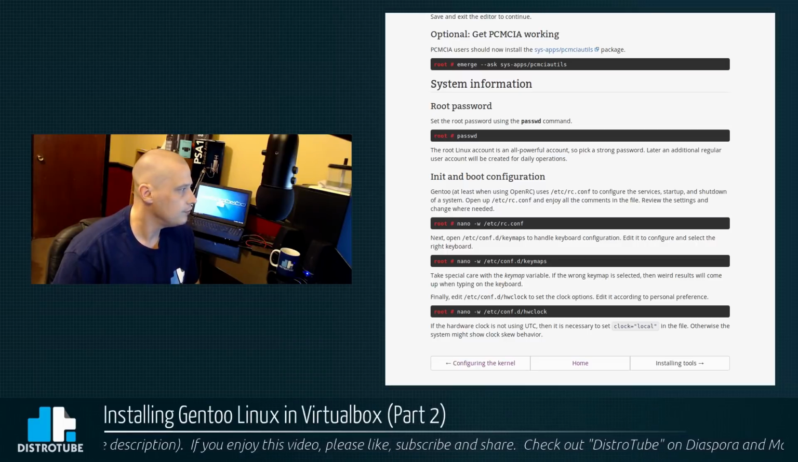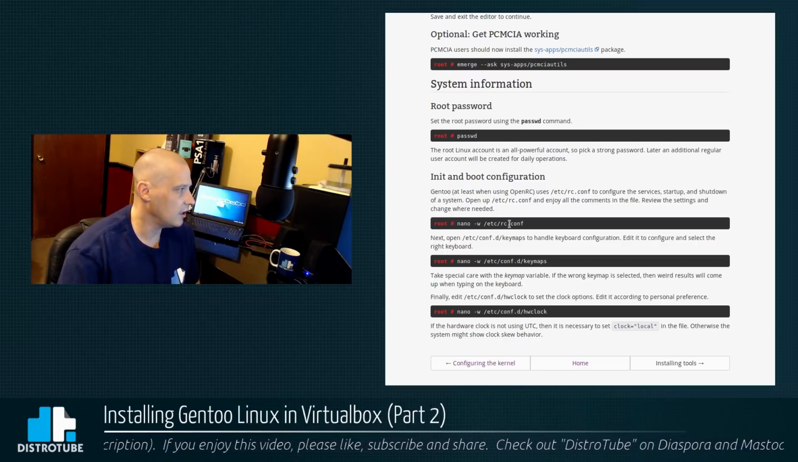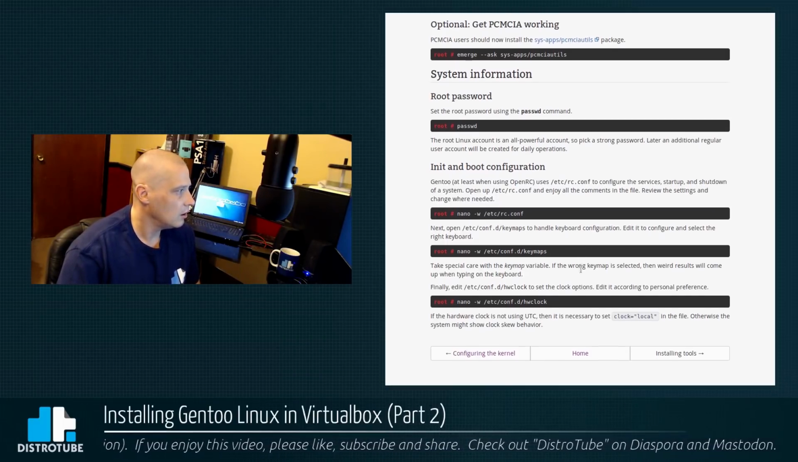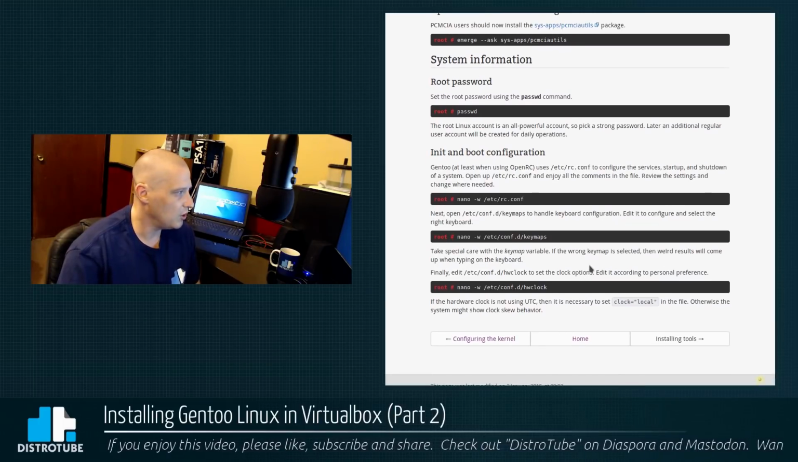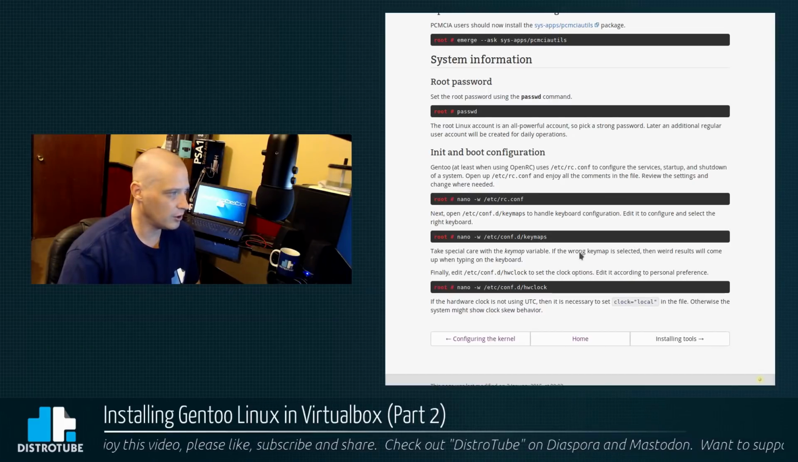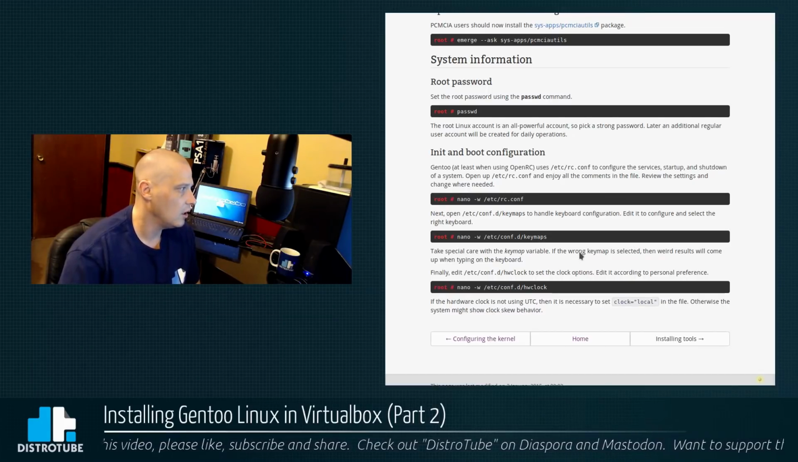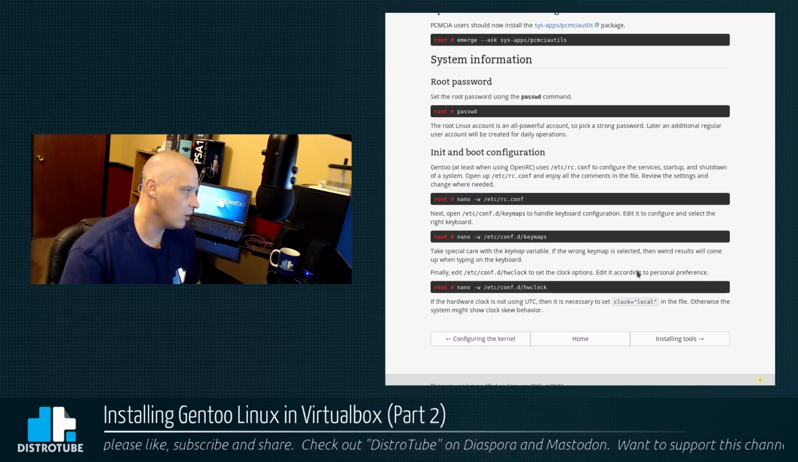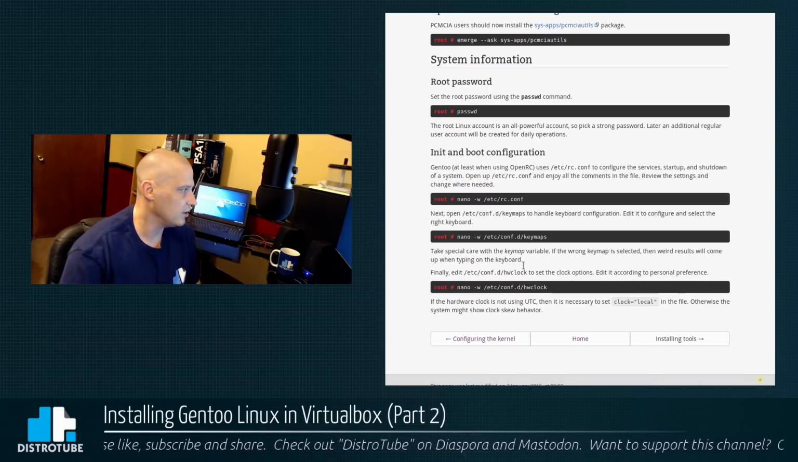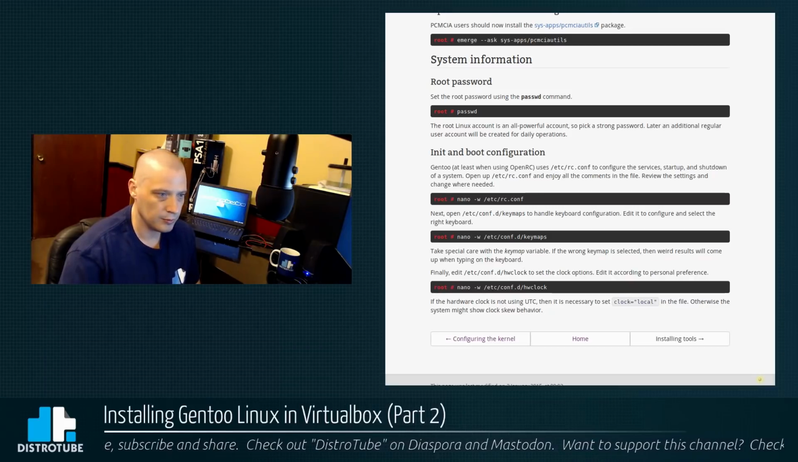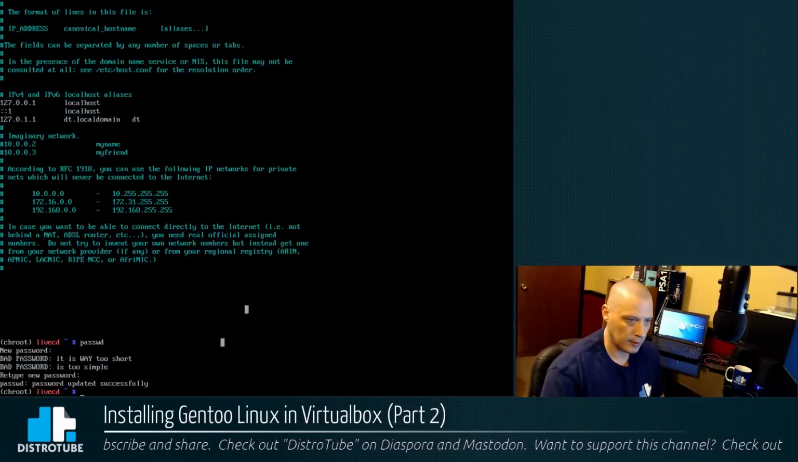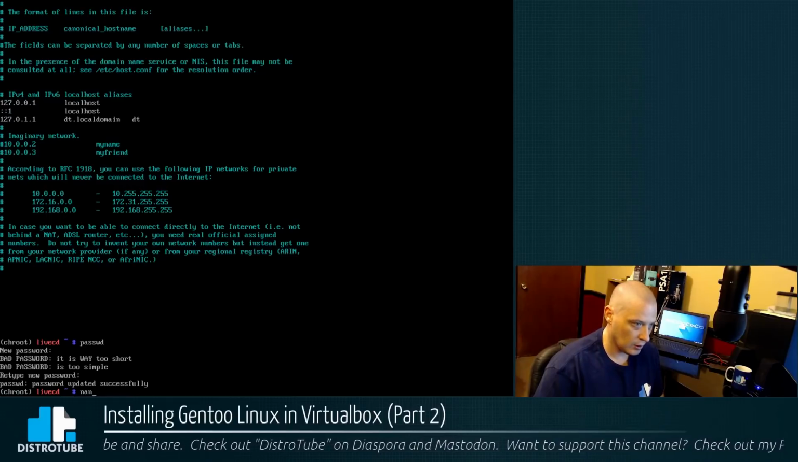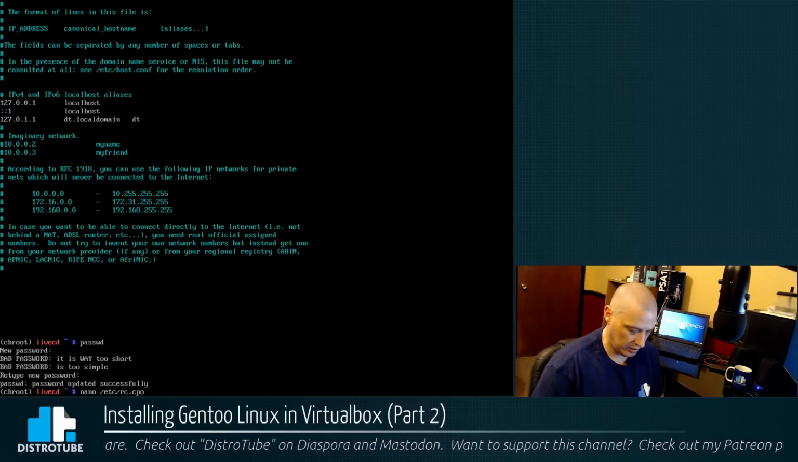So, all right. Init and boot configuration. Gentoo, or at least using OpenRC, uses the /etc/rc.conf to configure the services startup, shutdown. Open up /etc/rc.conf, and enjoy all the comments in the file. Review the settings and change where needed. So, let's check out that file. Nano /etc/rc.conf.